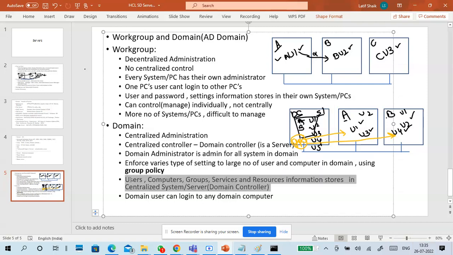Next, this is another one. Active Directory domain. One of the definitions is users, groups, computers, services, resources, and information stored in a centralized system. This is the Active Directory domain, one of the definitions. This is the AD definition.